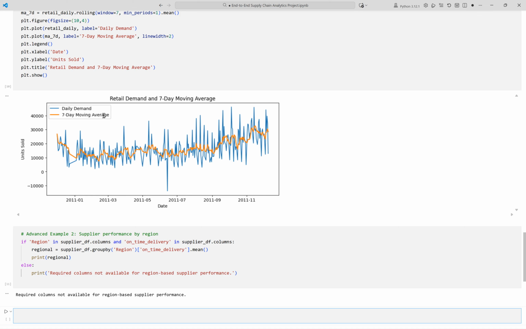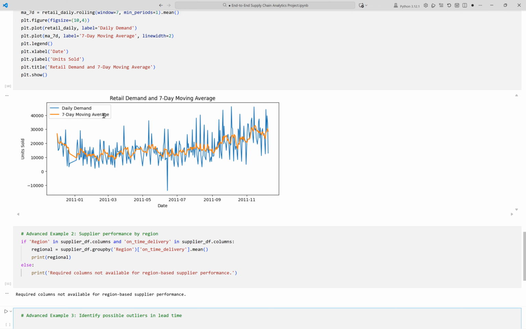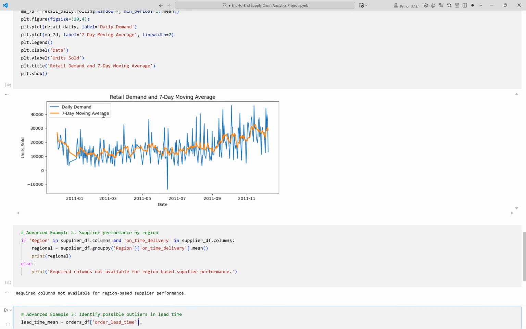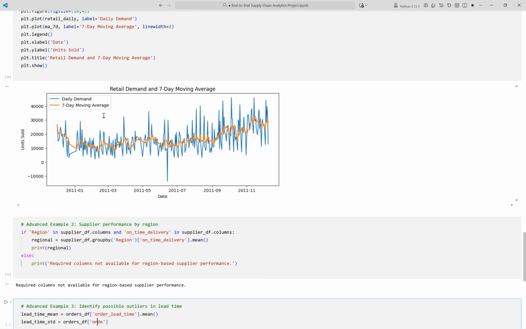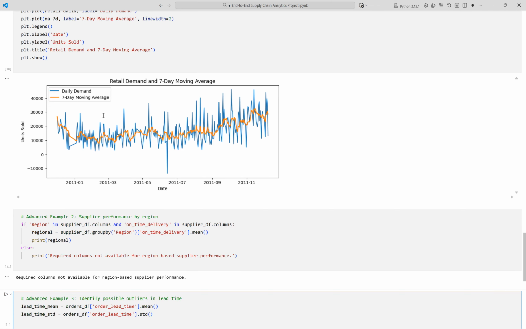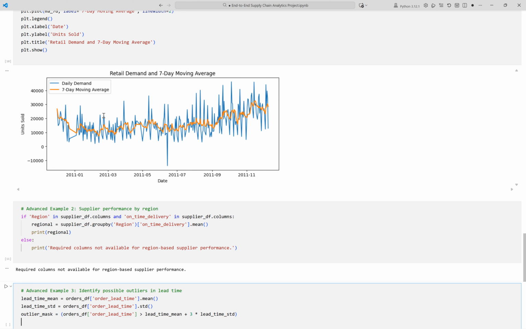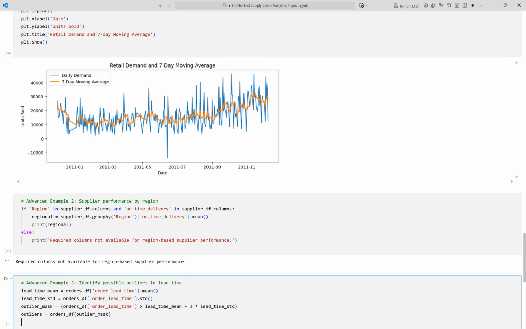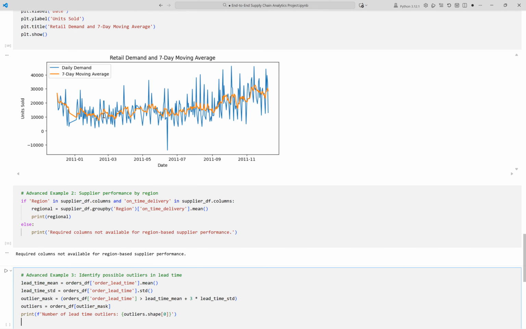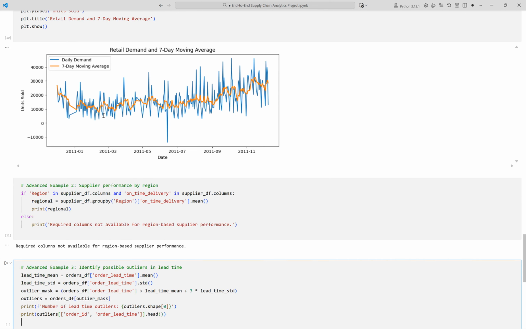Operations leaders need to quickly identify abnormal delivery times. Here we use the 3 Sigma rule to spot outliers. We comment our intent to identify abnormal delays in order lead times. We calculate the mean lead time. We calculate the standard deviation of lead time. We create a mask for lead times greater than 3 standard deviations above the mean. We filter for these potential outliers. We print how many outlier orders were found. We show several example outliers for review.